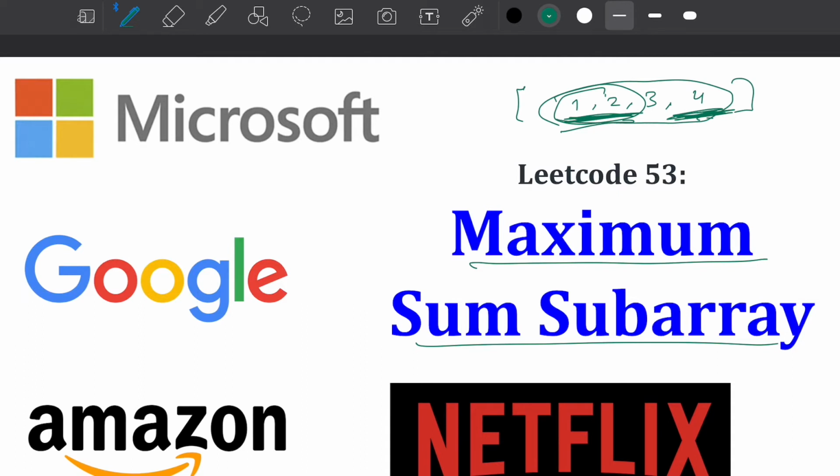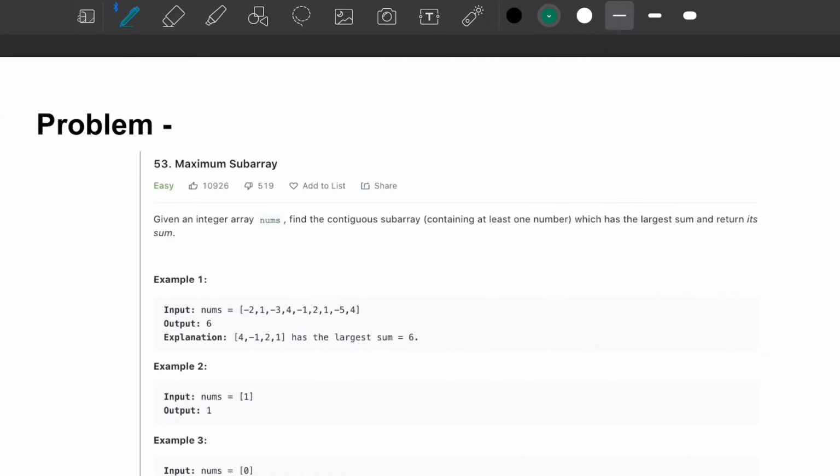For example, 1, 2, 3, 4 is a given array. So the subarray with maximum sum is the entire array in this case. So the idea is the numbers have to be adjacent and contiguous. So you can also have negative numbers. So you might not want to add all of them, and you might have a smaller contiguous element subarray. Let's look at an example to understand this better.